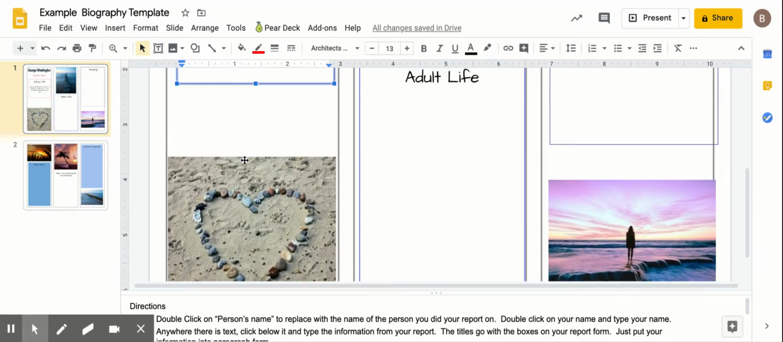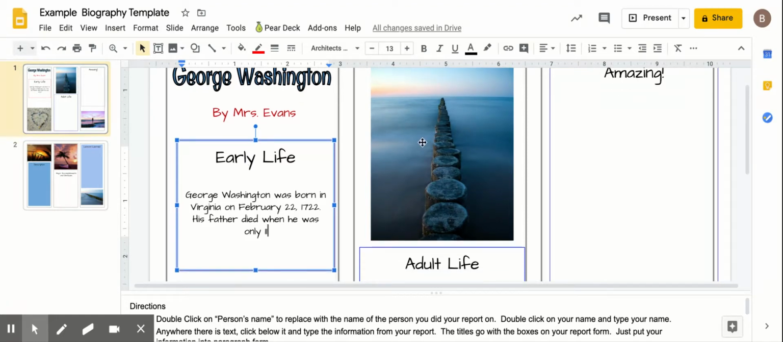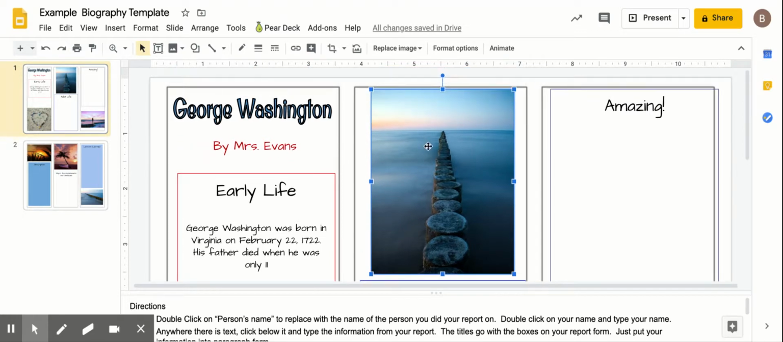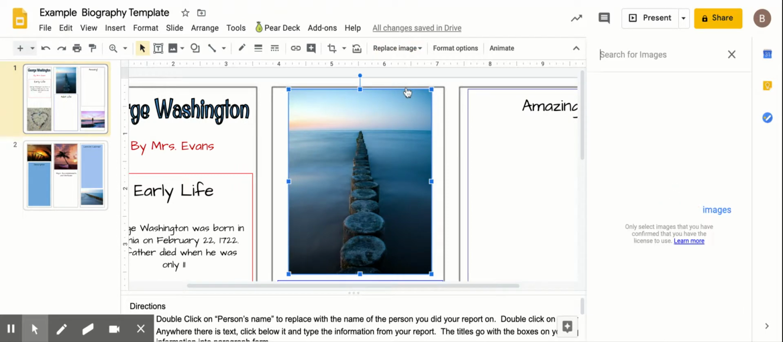Okay, now you can see that there's pictures that have nothing to do with George Washington, right? So what you're going to do is you can click on this box. Once you see the handles on here, the blue box, if you go up here, right here, it says replace image. Okay, right above this picture, replace image. And you're going to search the web. So you'll click on search web, and over here you'll see Google pops up. So over here where the red thing is right there, the right circle, I'm going to type in George Washington.